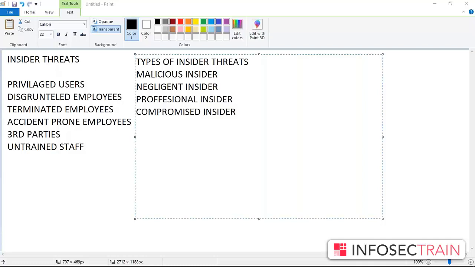analysis tools in the organization. These are your preparation steps. Now, what are the indicators of insider threats? Let's suppose in your organization there is an insider threat. As an incident hunter, as a security person, how will you be able to detect it? Tell me, what are the indicators?